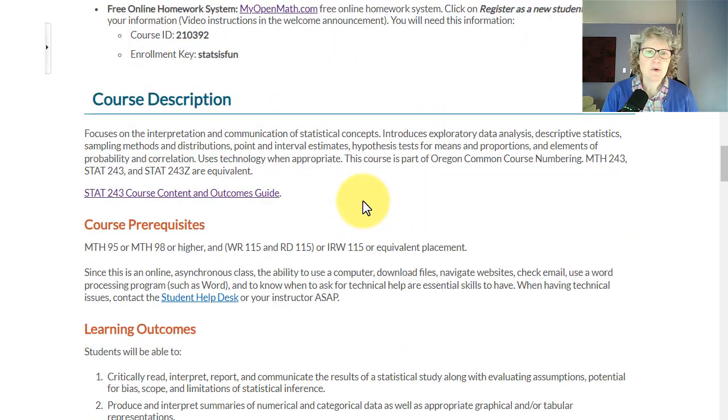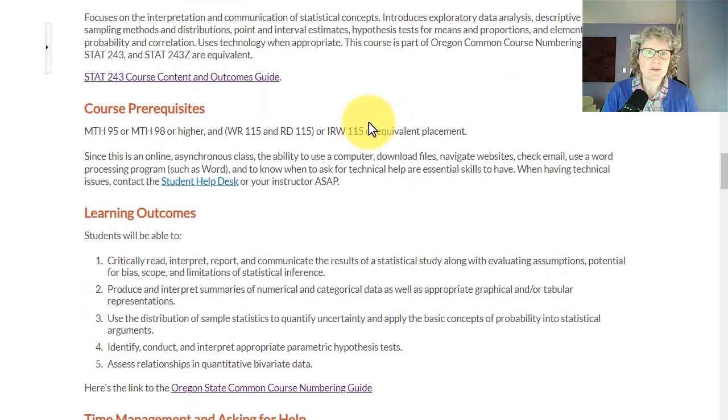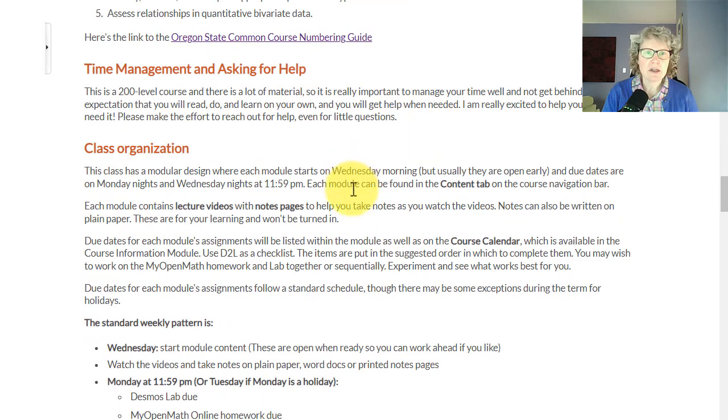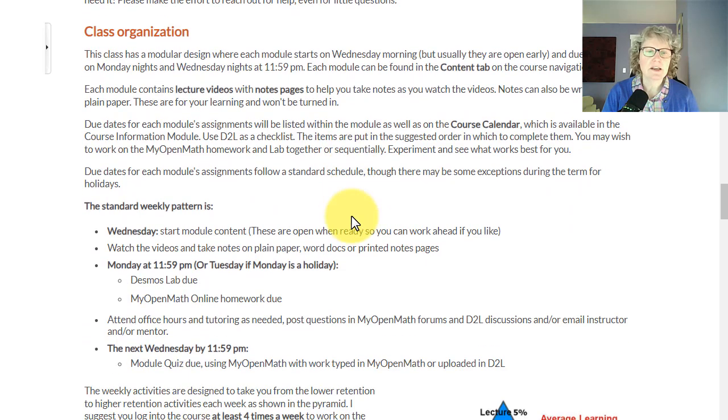Okay, now we have some more information about the class: the course description, learning outcomes, time management, class organization. Okay, I do want to go through this part, and I'll go through this on the calendar as well.